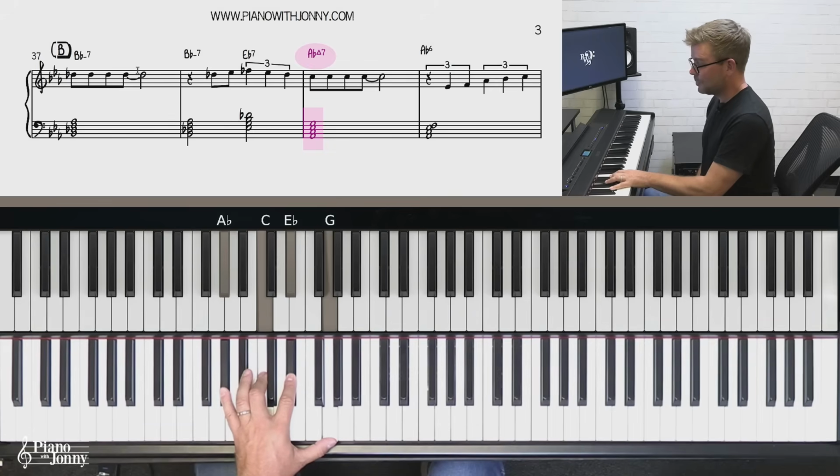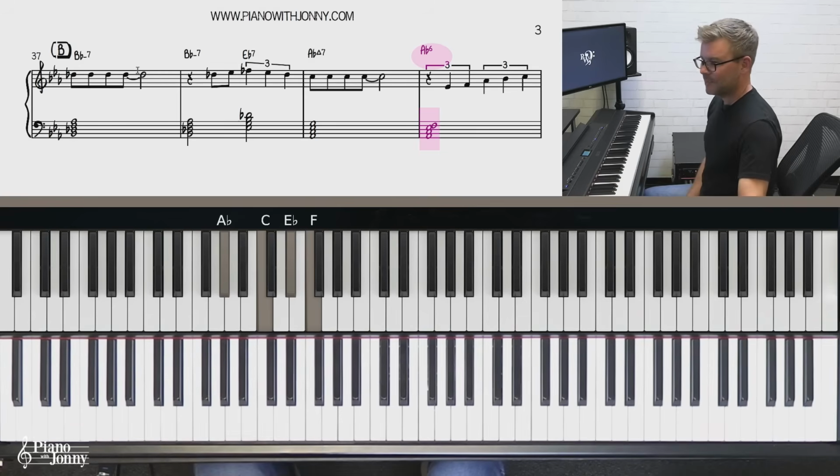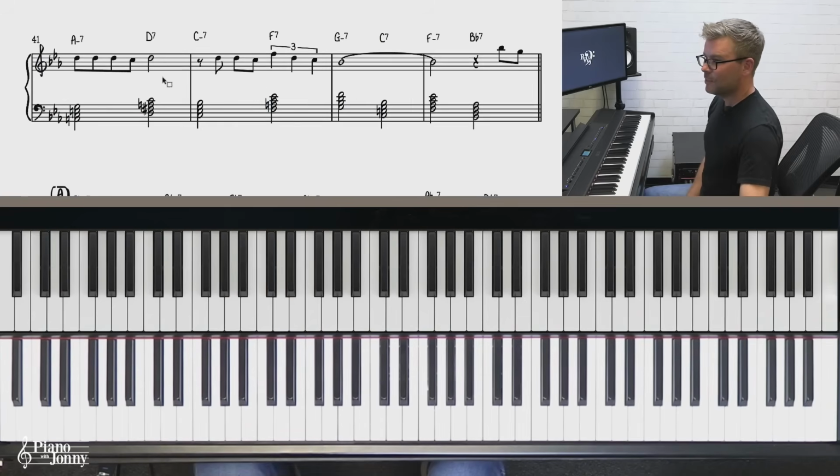And the next bar, all we're doing is make it an A flat 6. So we just move this note to here. So A flat 6. And then we have the last 4 measures of the bridge.